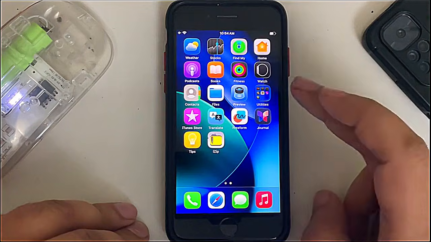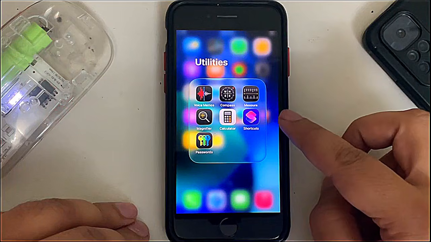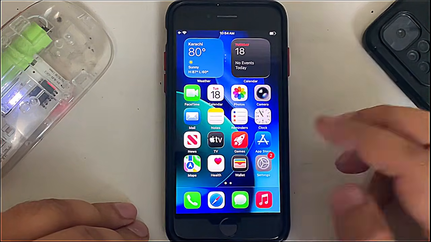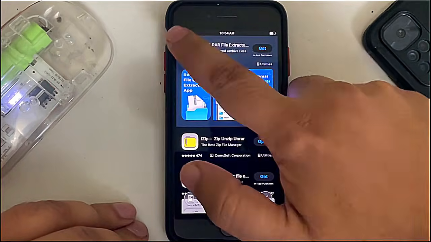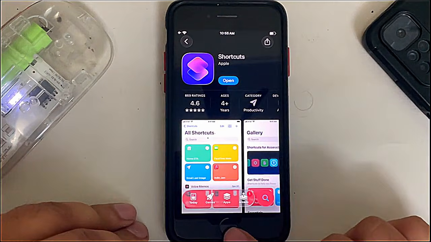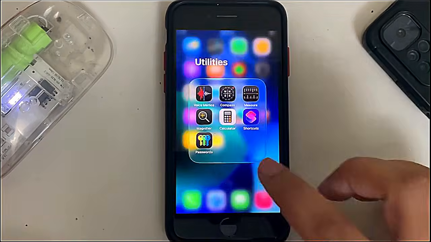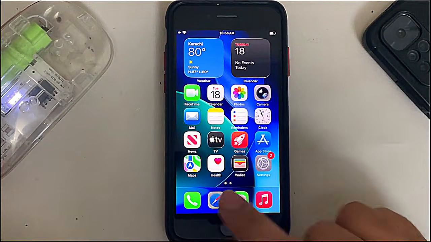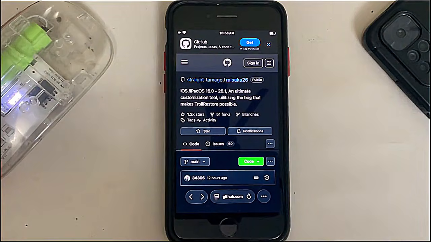Alright. Next, make sure that you have the Shortcuts app on your device in case you have deleted it. You can also get it from the App Store easily by simply searching for it. Now, once you get iZip and the Shortcuts app, you are good to go. Now open Safari and go to the same official GitHub page for Misaka26.